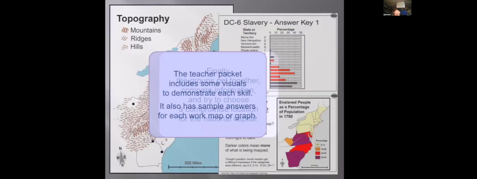And then finally, the groups had to get together, compare information, and try to come up with a compromise location. Like I say, we have a teacher packet for you that has a whole bunch of visuals that can demonstrate that skill. And when it's all done, we can try to identify what message we learned from the Great Compromise.